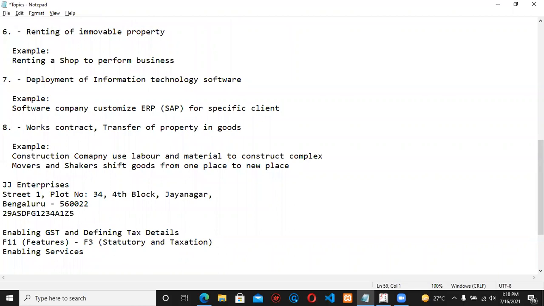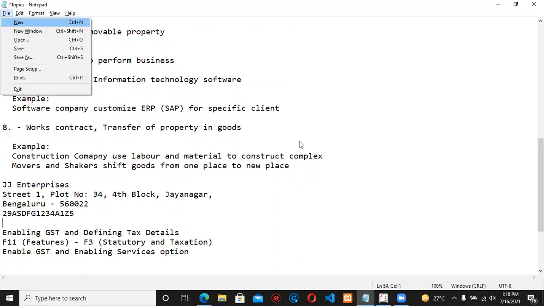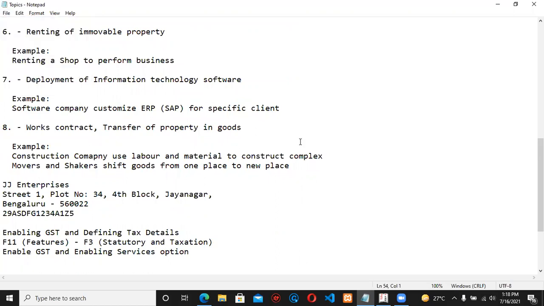By selecting the GST option, enable GST, and enabling the services option, this is the task we have performed. It's a very simple process. You might get a question: how do you enable GST and services?